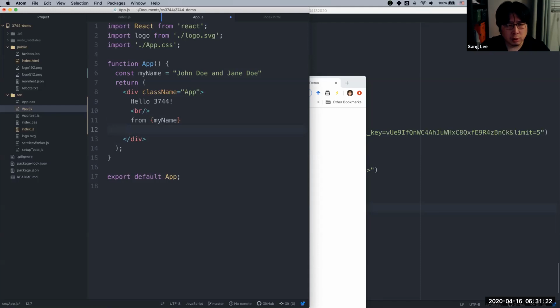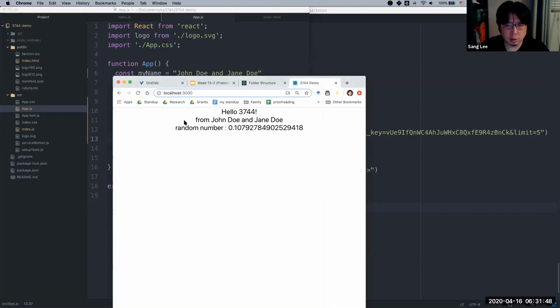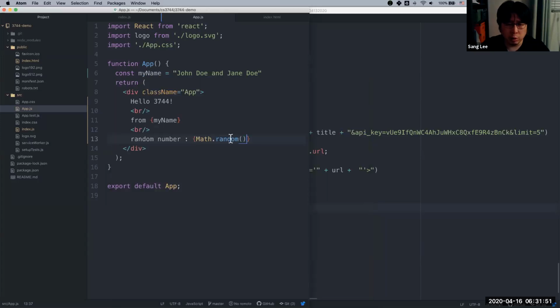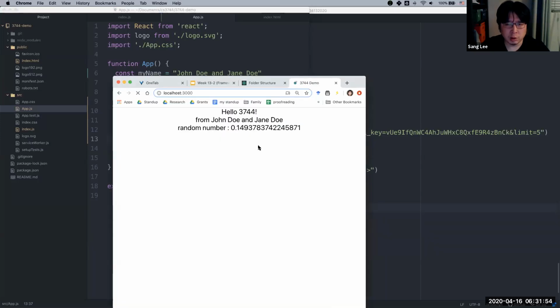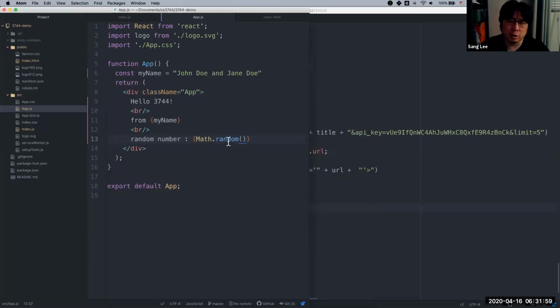And again, let's create a random number, for example. I'm gonna put a breakpoint, not a line break, and random number is Math.random, and I save it, and then it's gonna give me some random number between 0 and 1. If I refresh, it's gonna keep giving me a random number every time that I refresh it.